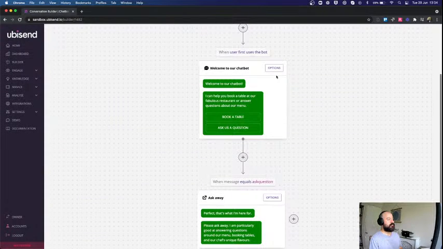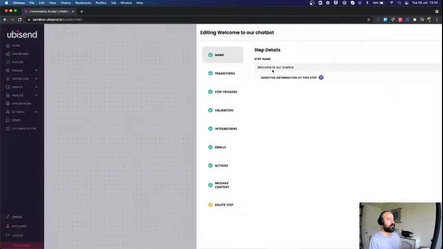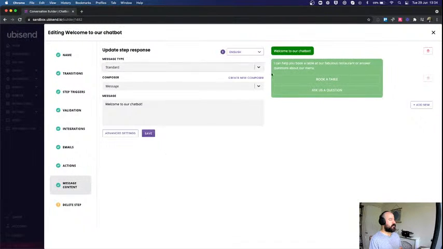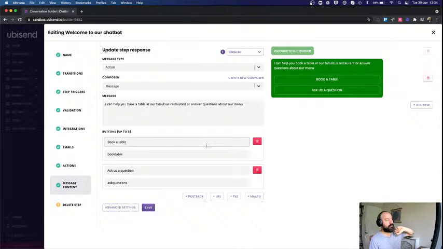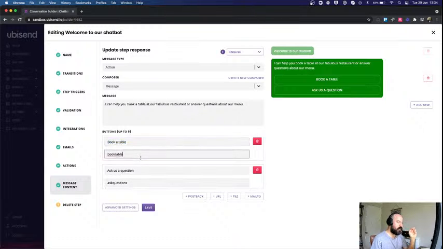Perfect. So let's double check here, because I said when message equals ask question, but I'm not sure if that's what I programmed this button to say. So the message is ask questions with an S. As you can see here, this is an action message, which is a message that contains a bit of text and then two big buttons. With each button, we have a label, which is the very first part of the button here, book a table. And then we have a postback, which in this instance is book table and ask questions, all in one word.